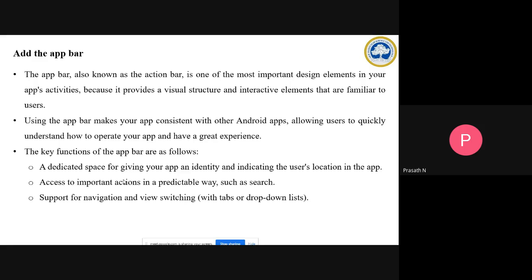This is again acting as an interface between the user and the application. It will help you to communicate between the application and the user. For that we are going to use it, and now we are going to discuss what the key functions of the app bar are.